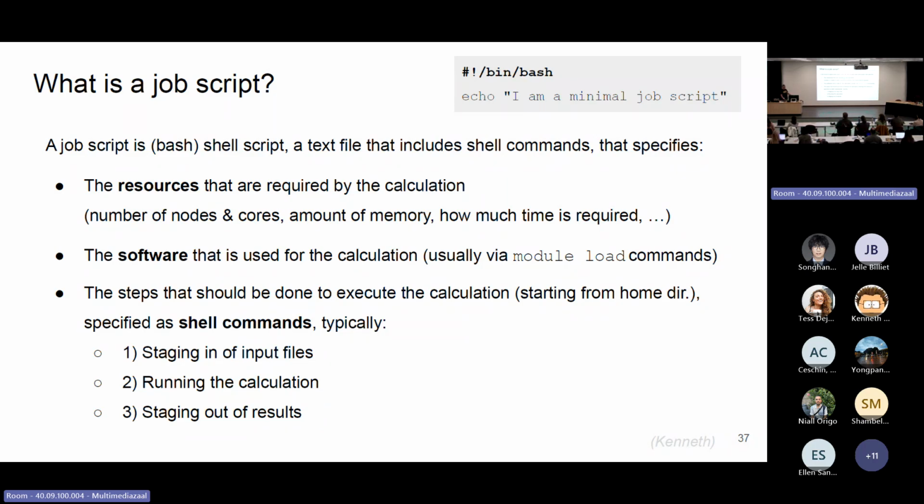There's the resources that you're requesting: how many cores, how many nodes, how much time, how much memory, maybe GPU or multiple GPUs, which should be specified typically on top of the job script. You'll need to specify which software you want to use for the calculation. That's typically done through module load commands, which I'll explain. And then the rest of the job script is the actual work, the actual shell commands that will prepare some input files, run a particular software package with maybe some options and parameters, and then at the end do something with the results of that computation.